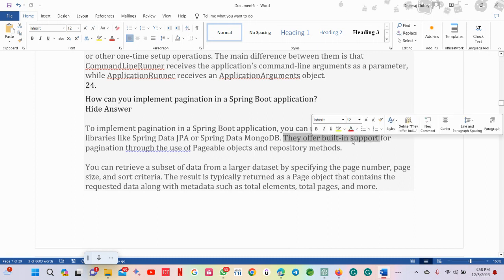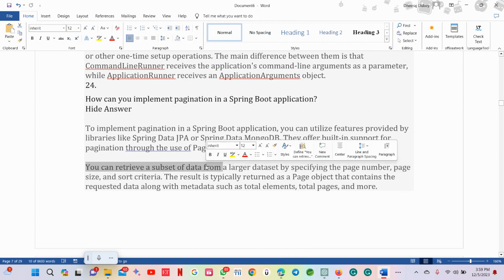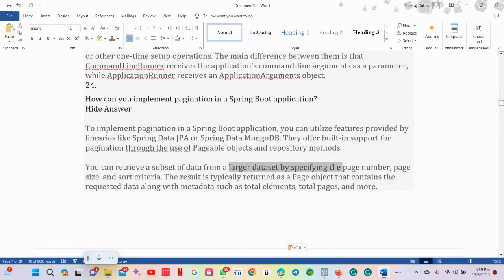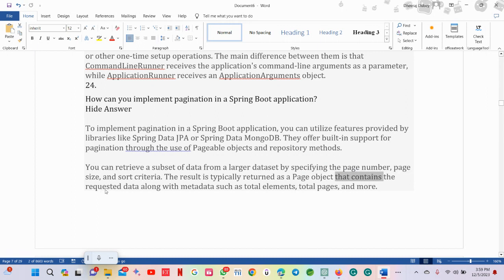They offer built-in support for pagination through the use of Pageable objects and repository methods. You can retrieve a subset of data from a larger dataset by specifying the page number, page size, and sort criteria. The result is typically returned as a Page object that contains the requested data along with metadata such as total elements, total pages, and more.